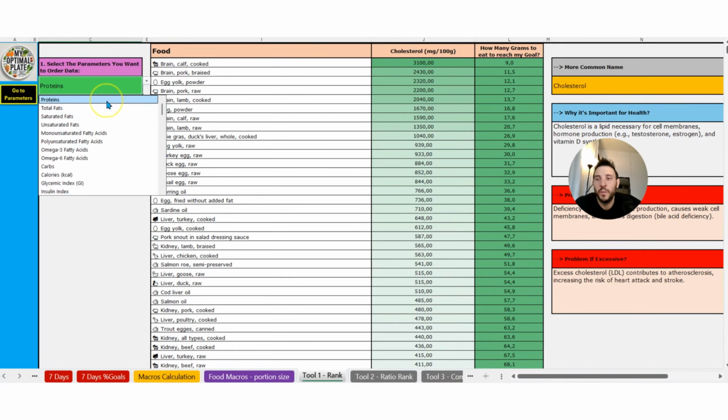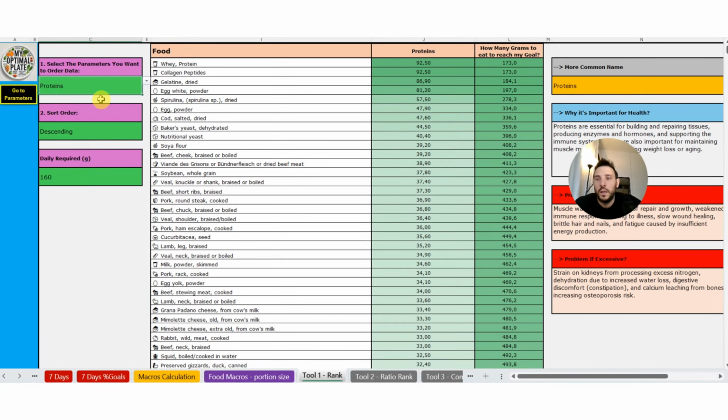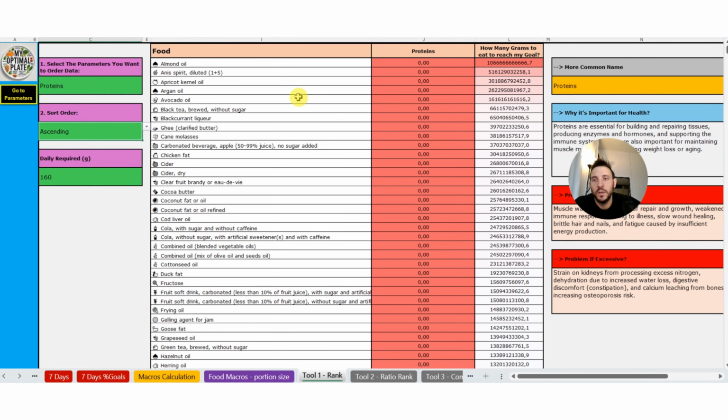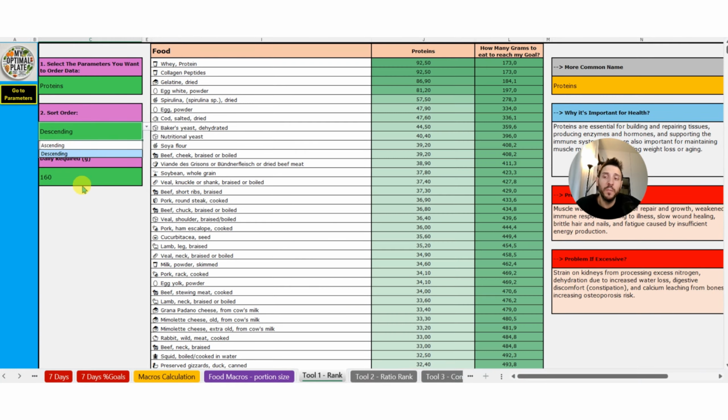So for example, if you want to order by protein, you can select whether to order it in an ascending or descending way. Here you've got whey protein, collagen, gelatin, dry egg white powder, and if you go ascending, you're going to see the opposite, and then you're going to see all the different values for the food. Okay, so here you also have the requirements per gram.